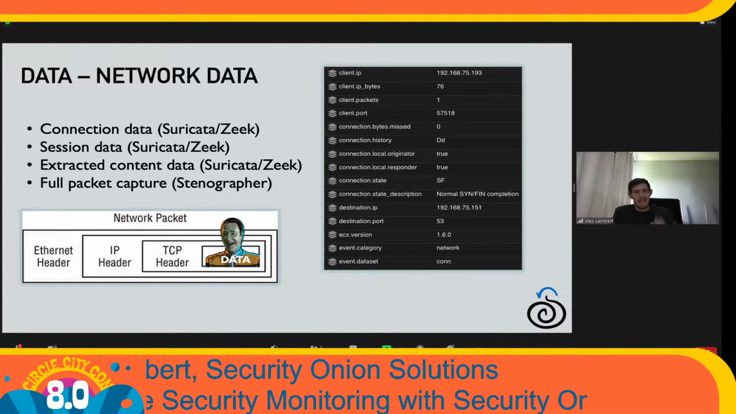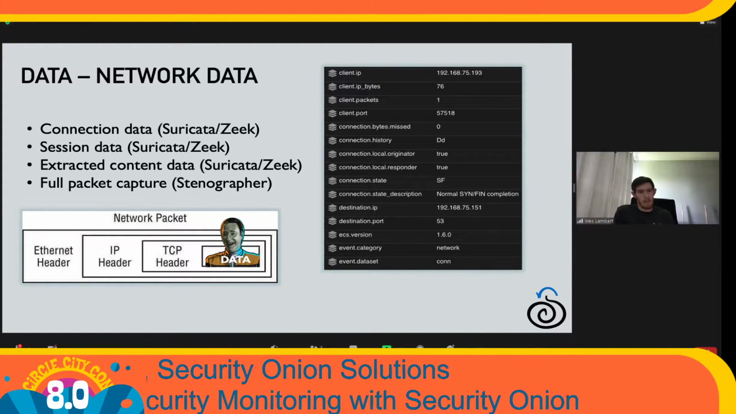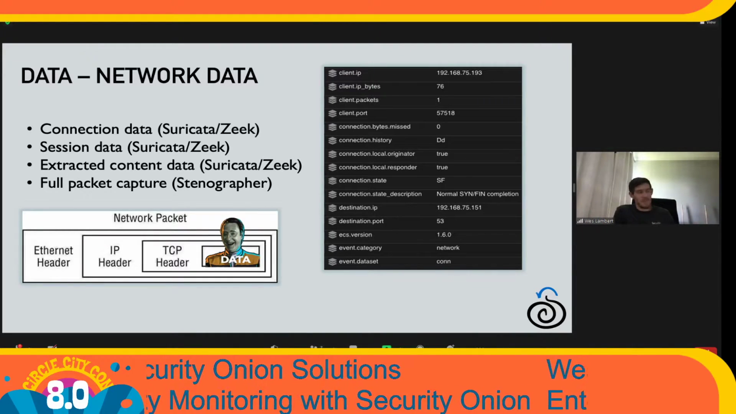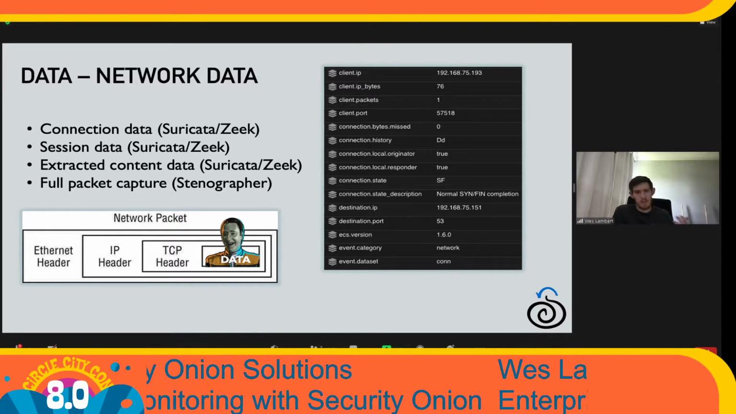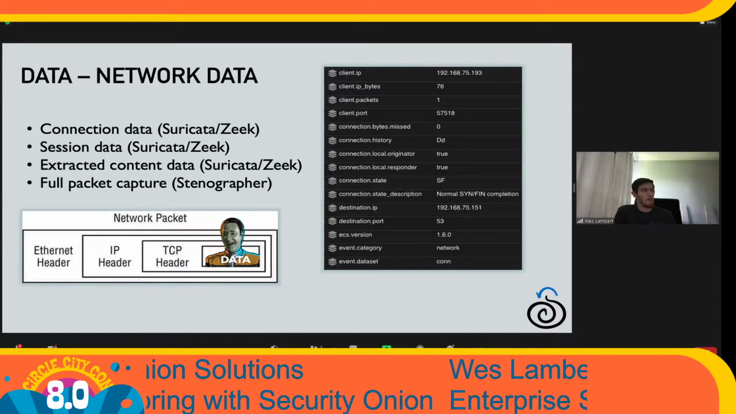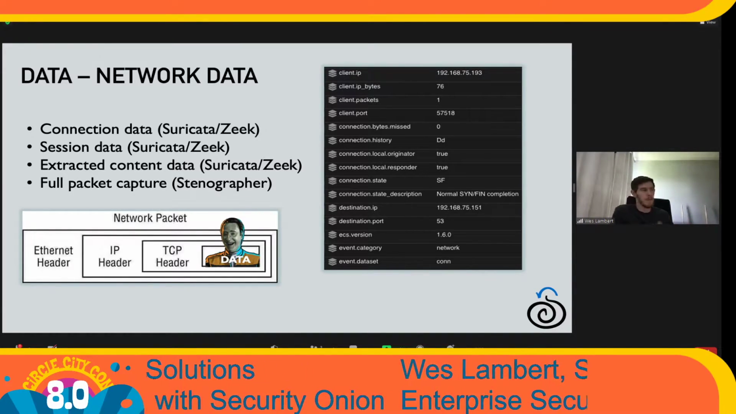It's going to be things like connection data from Suricata or Zeek. In Security Engine, we can log metadata about those connections using Suricata and Zeek, as well as session data. So if you've got things like HTTP, different protocols, SSL, DNS, whatever, we log that data as well. And again, both Suricata and Zeek can do that from the metadata perspective.